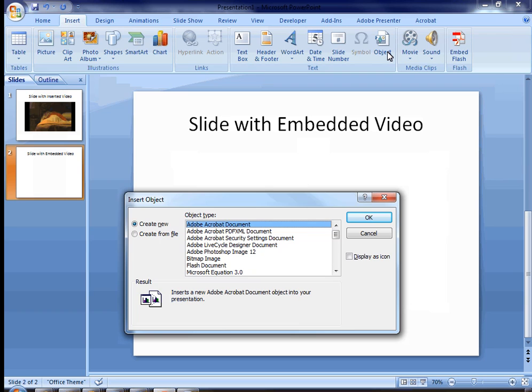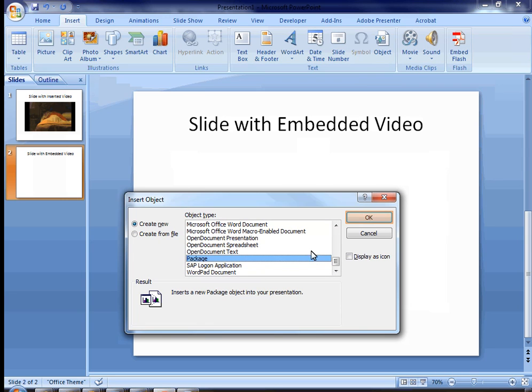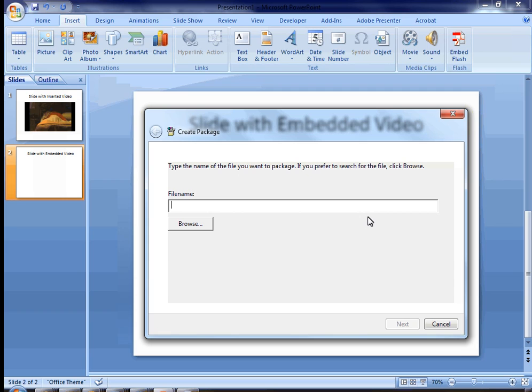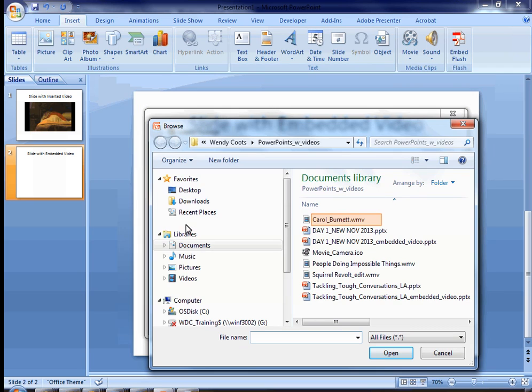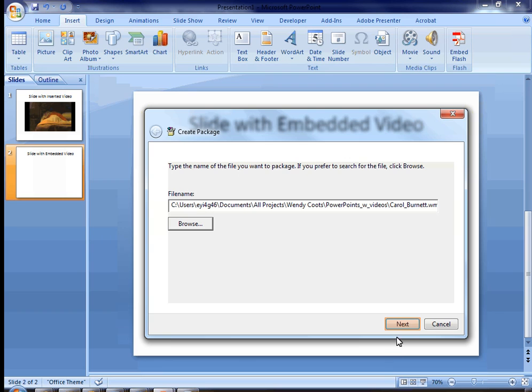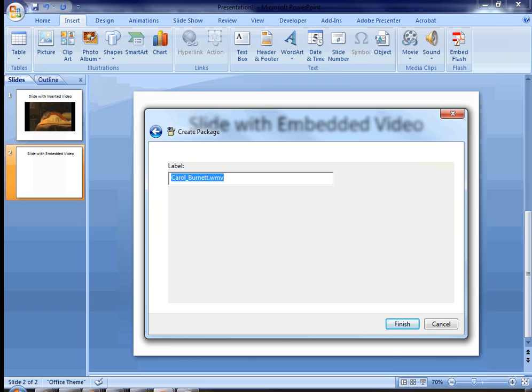First off, I want to make sure that Create New is selected, and then in the Object Type list, we'll scroll down and look for the type called Package. Now I'll click Browse and navigate to the video file. Now I'm going to type in a label which will show on the slide, but it isn't terribly important except that it is required to have something in this field.